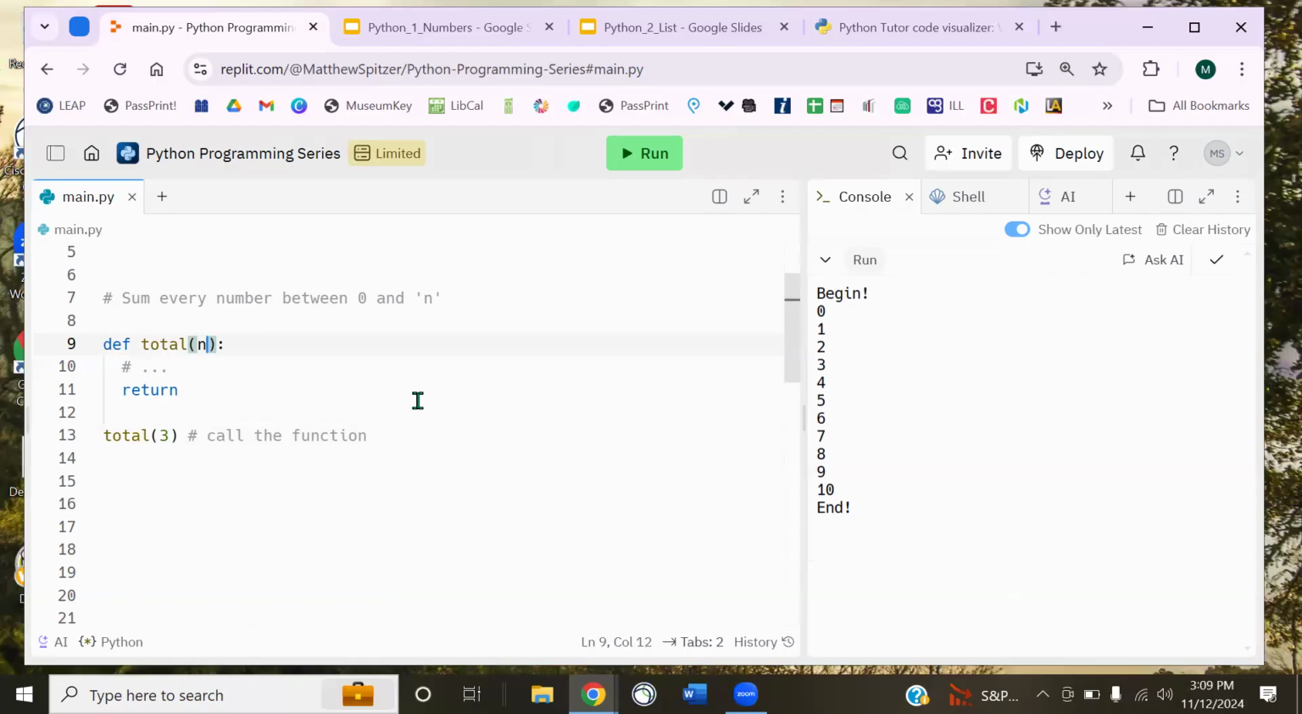Let's call the input that we will be expecting, we can just call that n. You can call it x. You can call it max if you want, anything that you want. We'll call it n.